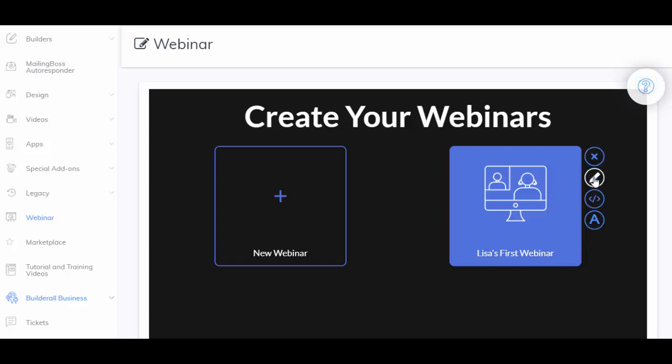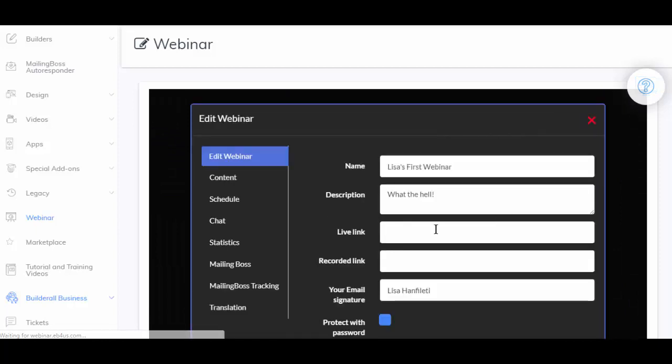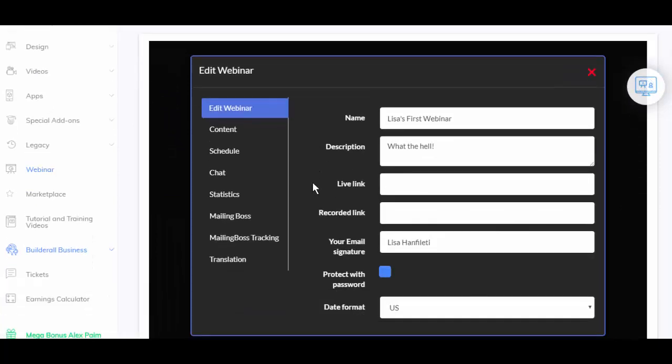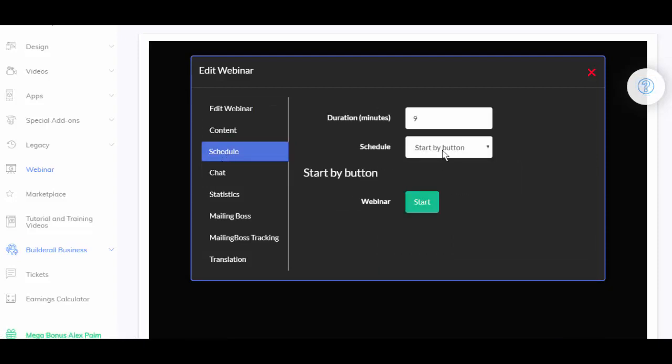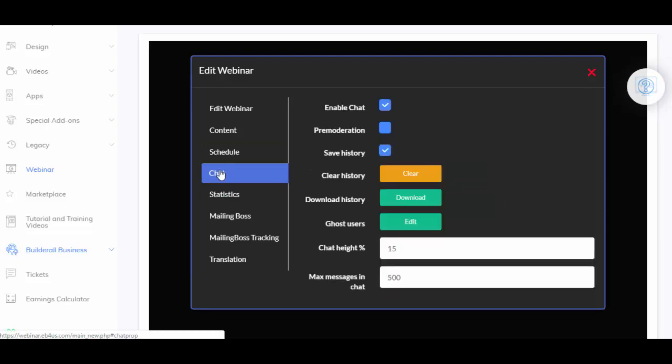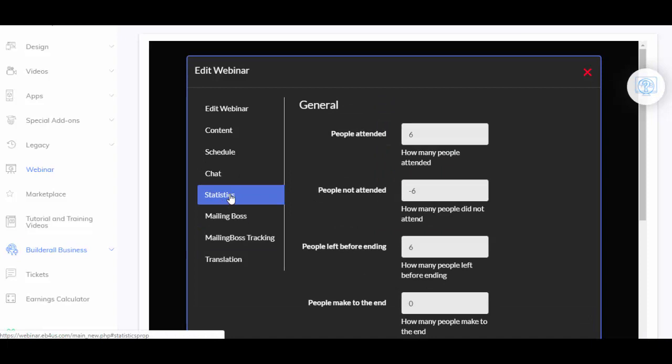So I played around with this, and I'm actually really amazed with it. I forgot what I had put in here. So I was just trying stuff out, but you can schedule it for different times, or you can have it start by having a start button, or you could have it on demand. That would be kind of the evergreen version. You can have a chat that's underneath it that you can answer questions from people.